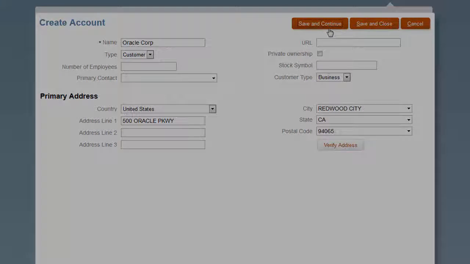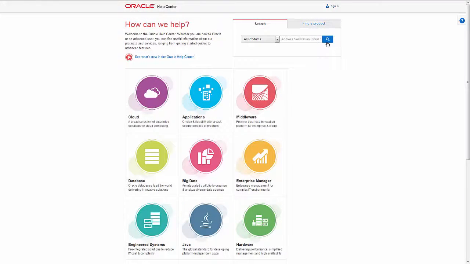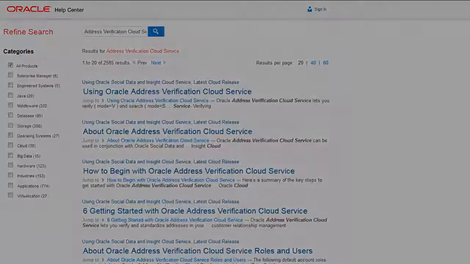Oracle Sales Cloud does need to be configured to work with the Address Verification Cloud Service. See the documentation for steps to associate the two services.